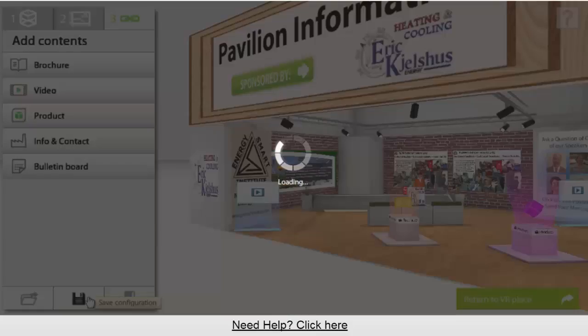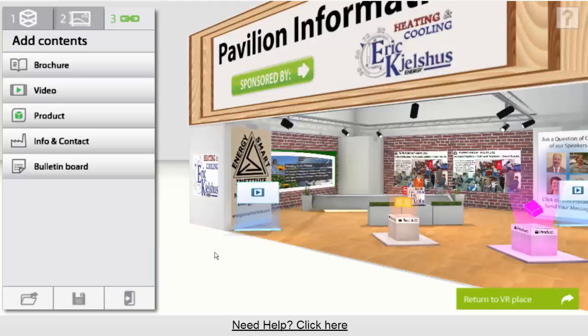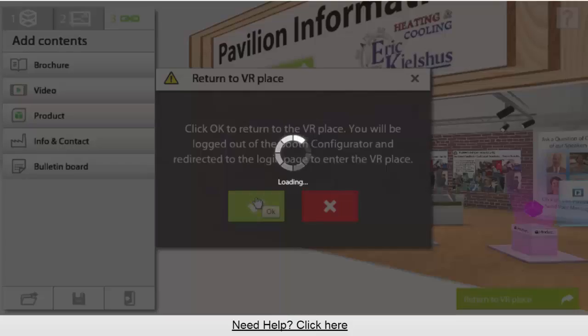Okay, so we're going to hit save one more time. Always make sure you save. Now, we're done here, so you don't want to click this. This exits, which logs you out, basically. What we want to do is click over here where it says return to the virtual reality place, which, of course, is our platform. Click OK to return to the VR place. OK.